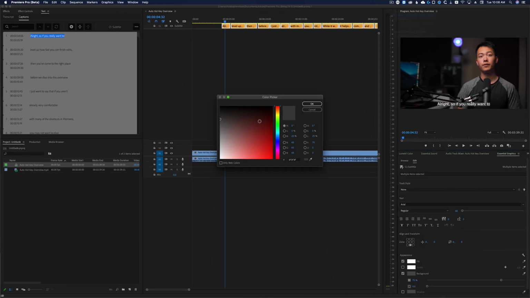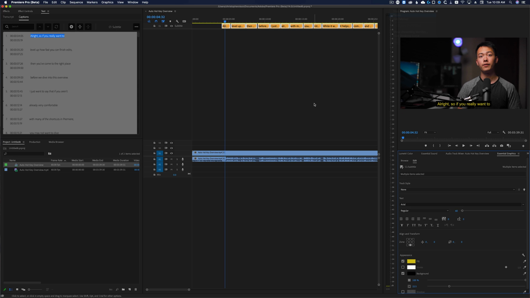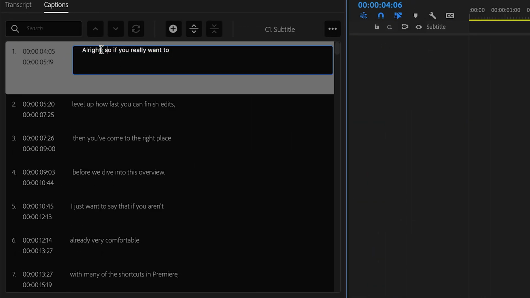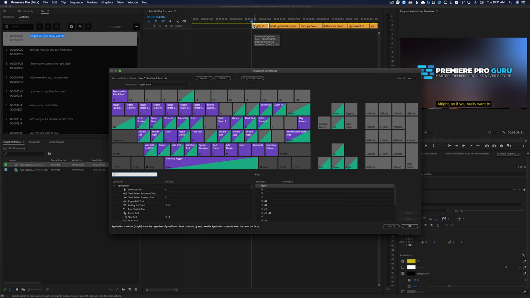Now real quick, I'm just going to change my font to Arial, add a black background, and then change my text color to yellow. This has now changed all of my captions, and as you can see, it is super easy to change the styling of your text with something that you're all very used to by this point. If you want to edit your text, there are a few ways you can do it. You can double click in the Captions panel to edit text from here, or you can go into the Keyboard Shortcuts panel and search for Edit Selected Caption Text.